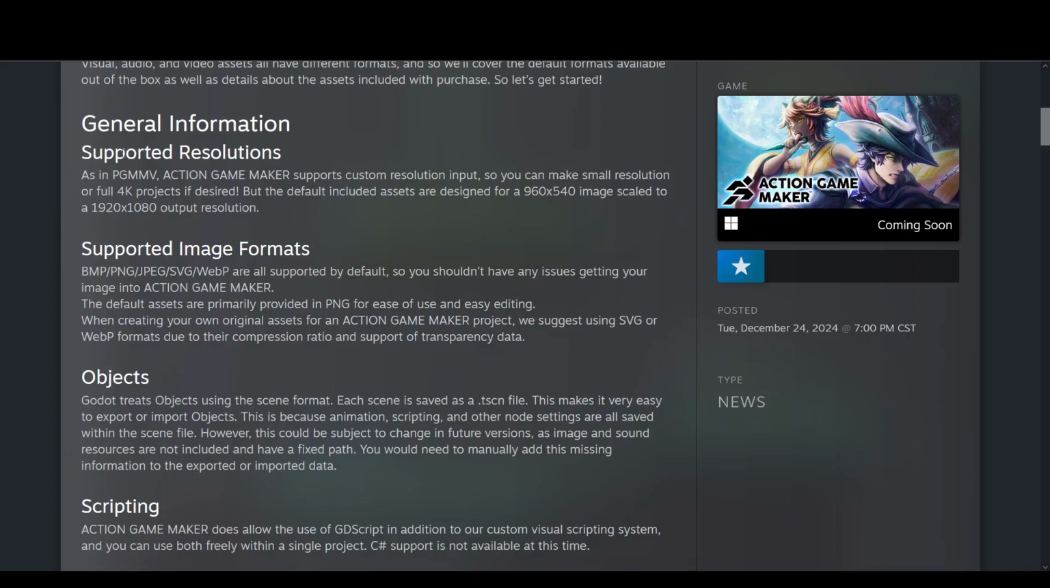General information, supported resolutions. As with Pixel Game Maker MV, Action Game Maker supports custom resolution input. So you can make small resolution or full 4K projects, I should say, if desired. But the default included assets are designed for a 960 by 540 image scaled to a resolution of 1920 by 1080, the output resolution.